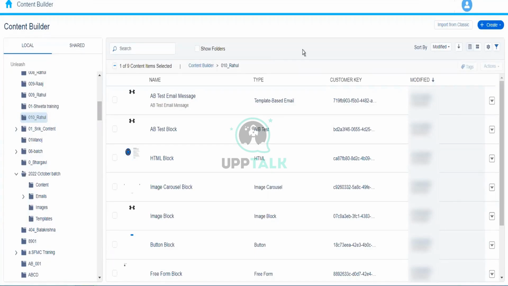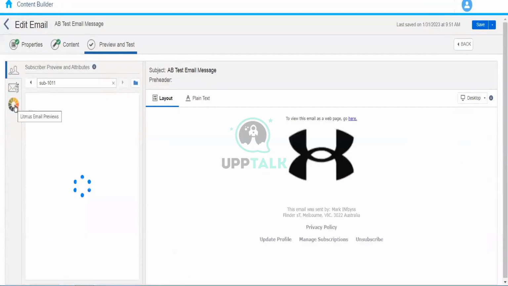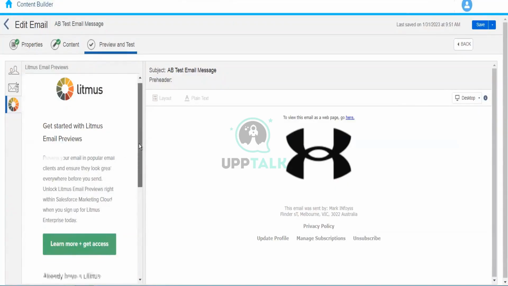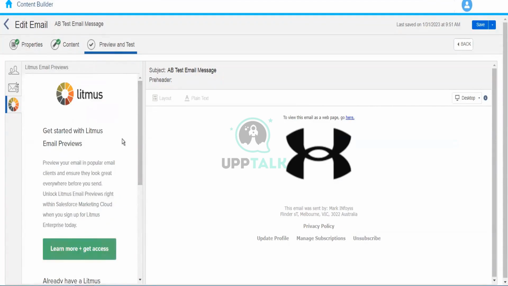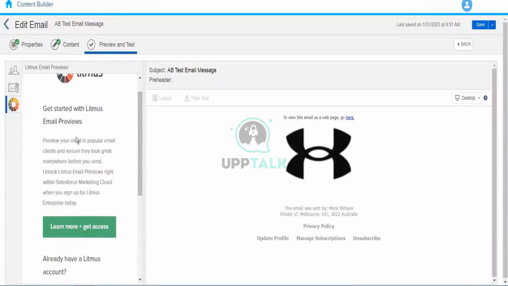Apart from that, there's another software called Litmus. If we have the Litmus account integrated with Salesforce Marketing Cloud, then we can use this Litmus option. This is the one. If we have Litmus integrated with this, then we can check it on different email clients and different devices, like what it would look like on iPhone, on OnePlus, Android, and other things. We can test it on different email clients and in different browsers as well.